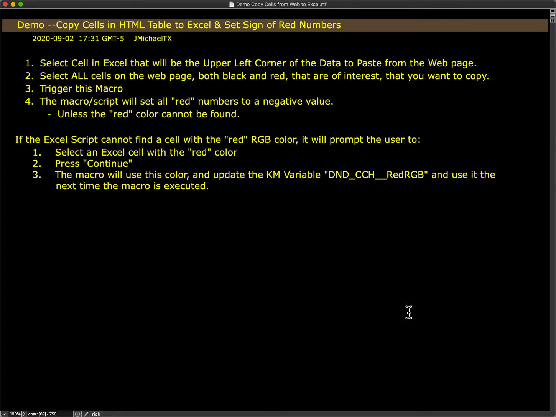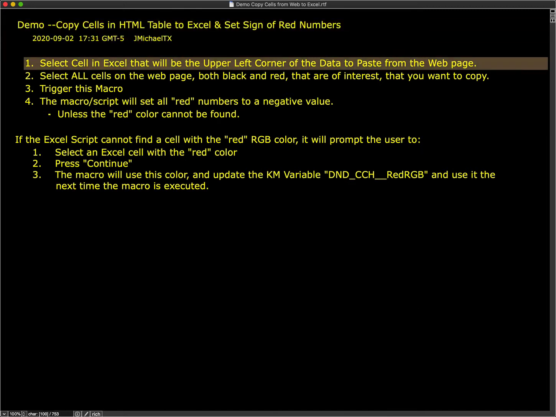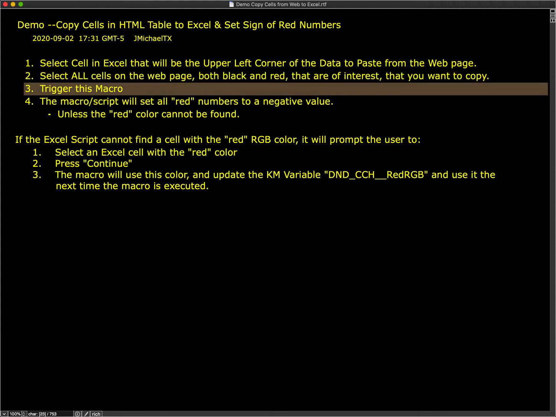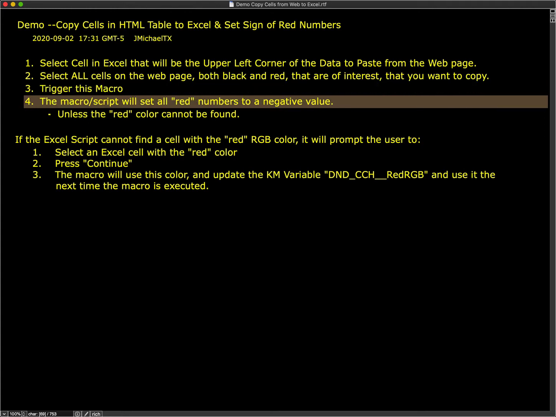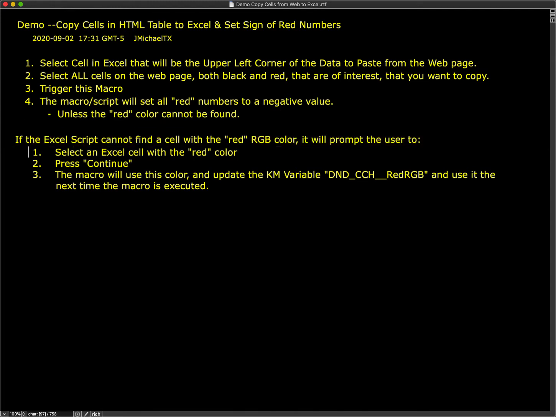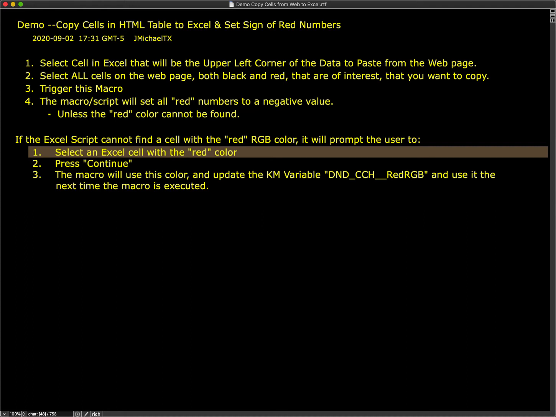Okay, so the process is really simple. Basically, you need to start out by selecting the cell in Excel where you want the copied data to be pasted. Then we go back to the web page, select all the data that's there, and trigger the macro. If we have a preset of the RGB color correct, then it'll just automatically convert the red numbers to negatives. But if we don't have the red color, then we're going to get a prompt asking you to select the red color in Excel, not on the web page, but in Excel.